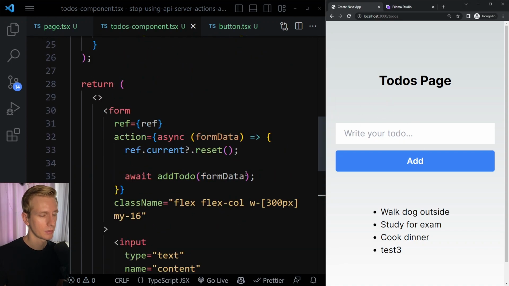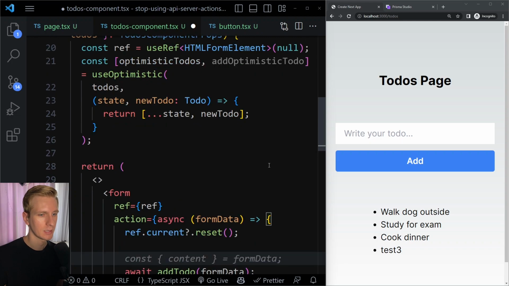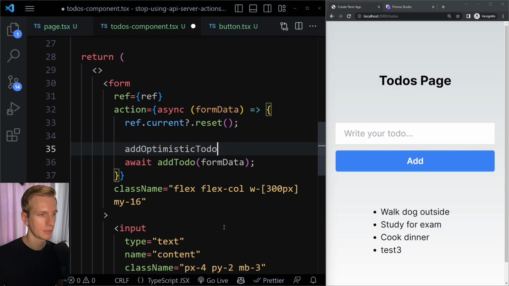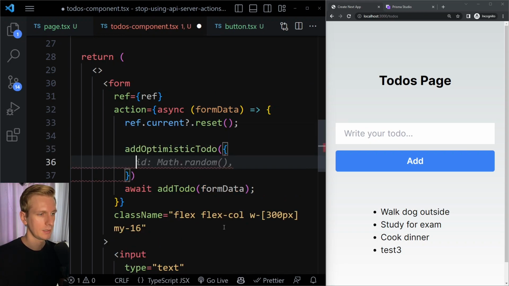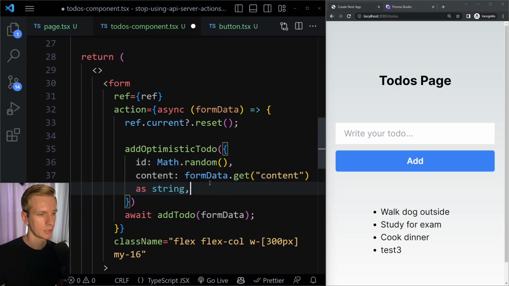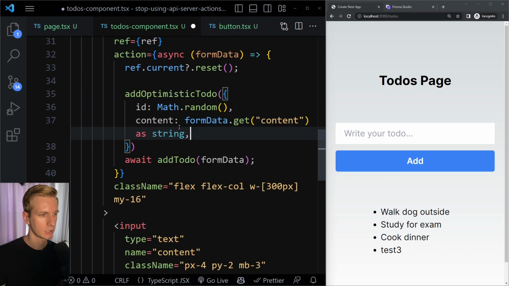But now what we want to do is before we actually add it to our database and before we have to wait those 2-3 seconds, we can already optimistically add it to the list here. And that's what we can do with addOptimisticTodo. So here if we call addOptimisticTodo, well, a to-do is an object and has an ID, and we'll just use a random Math.random ID here. And then the content is going to be the same as before, right? So from the input, and then we'll assert that it's going to be a string.